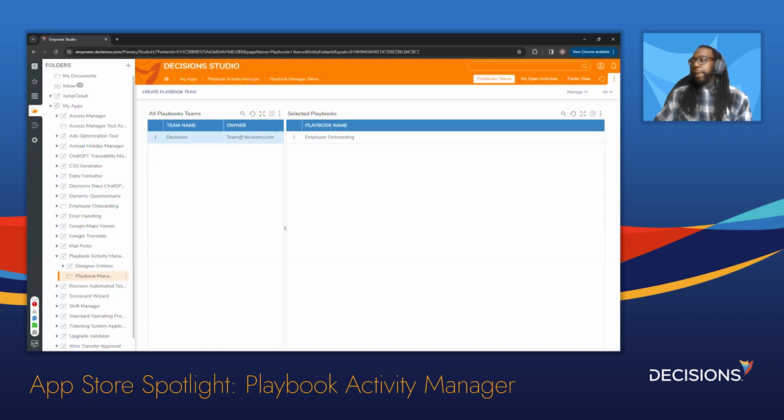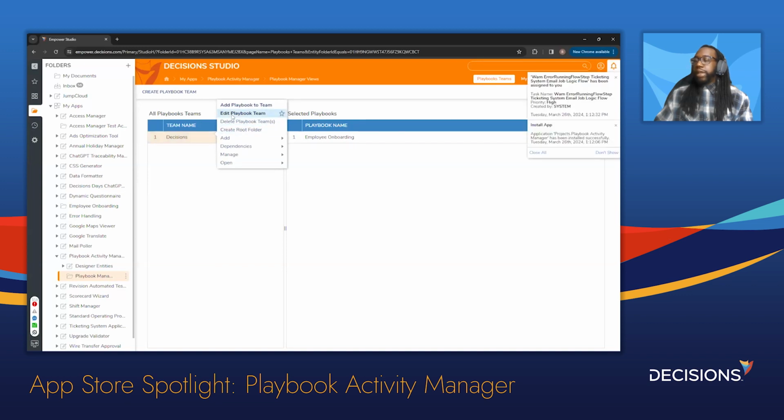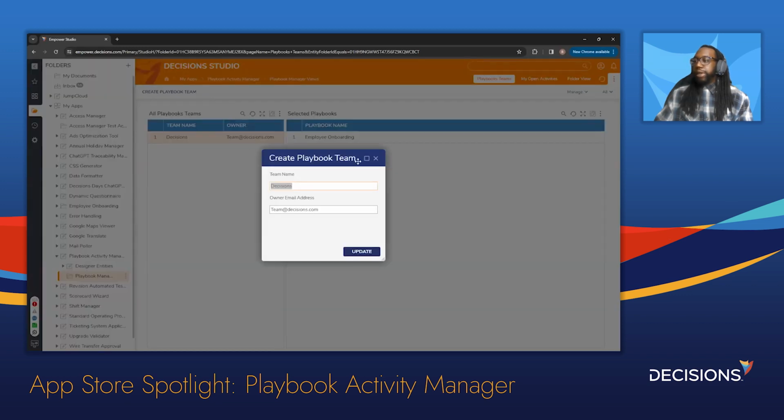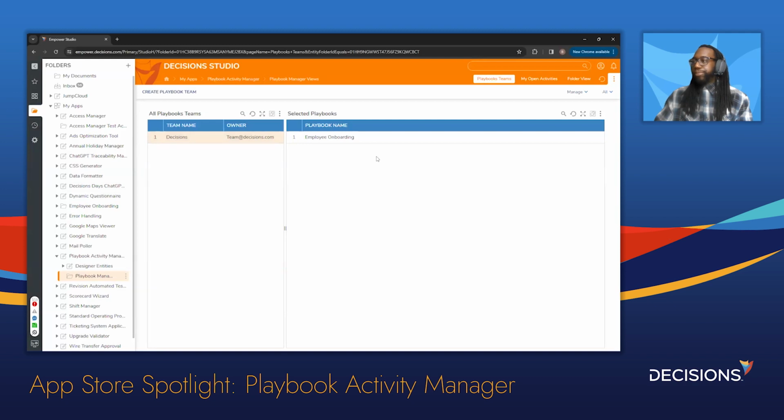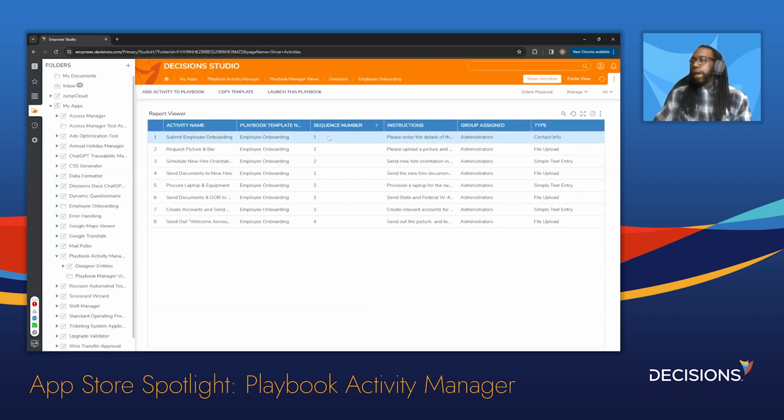Now, say you're already happy with employee onboarding, but you want to change the team name and the owner. All you have to do is right-click a playbook, and you can edit your playbook team here and set the name to whatever you need to. You also have the option to create a playbook team, as well as you can see any open activities that you have or any open assignments that are generated from a playbook. So for now, we'll go to our playbook teams and we'll look into employee onboarding.